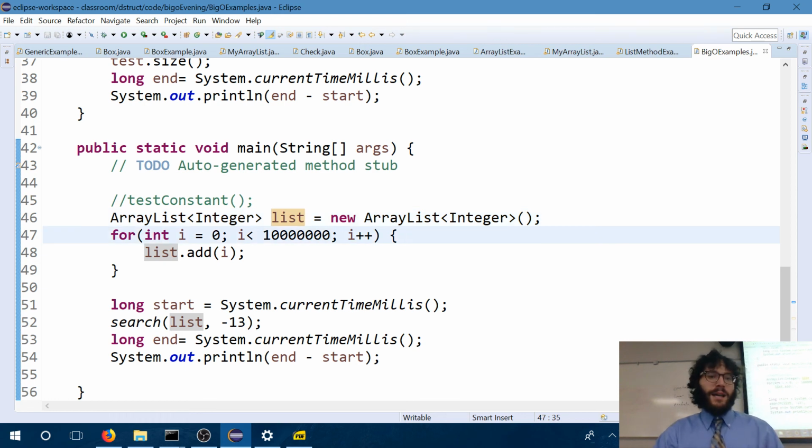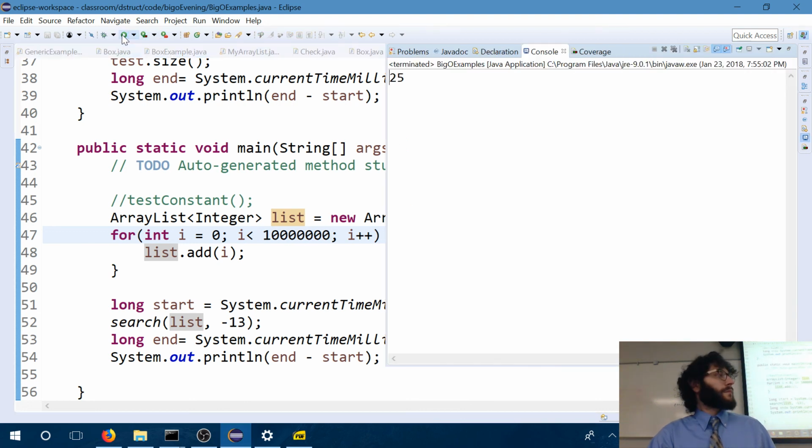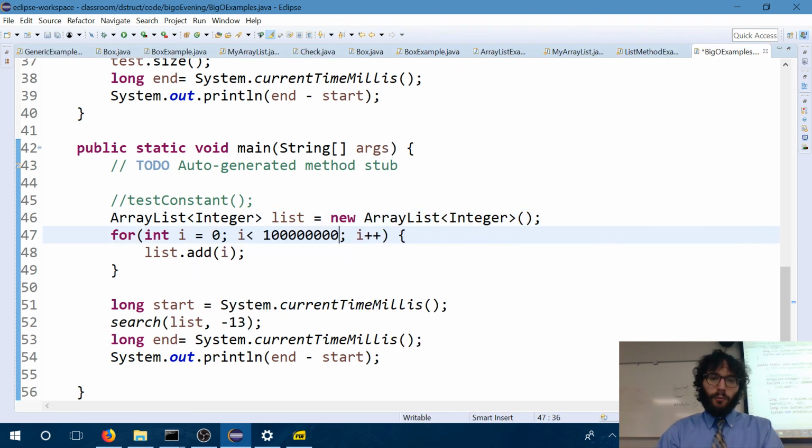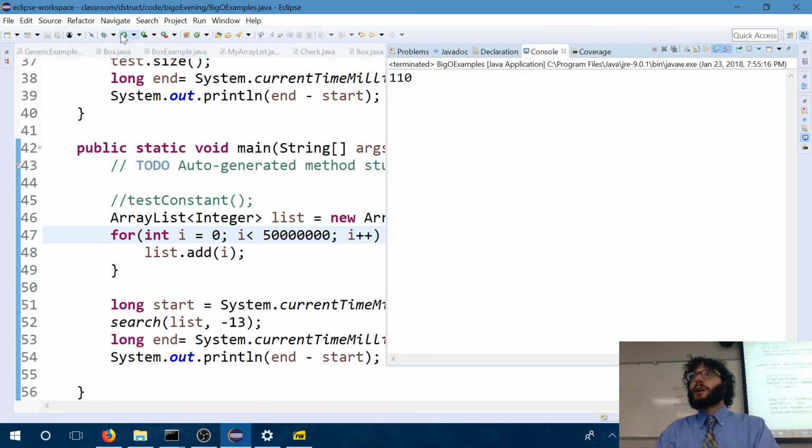If I divide this by 10, if I reduce the size by a factor of 10, what happens? The amount of time it takes is reduced by a factor of 10. What if I reduce it by half instead? Instead of dividing by 10, I divide it by 2. Well, we go from 200 milliseconds to 100 milliseconds, right? There's a linear relationship between the amount of time that running this program takes and the amount of items in there.